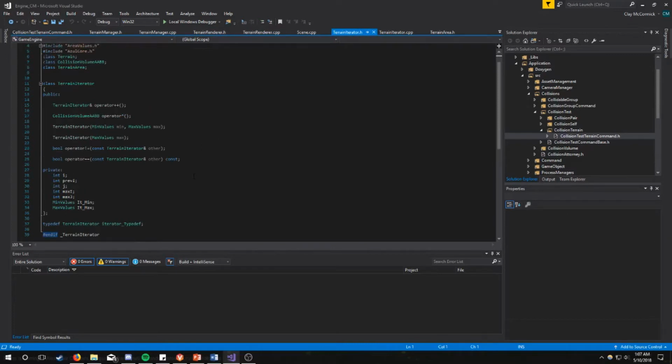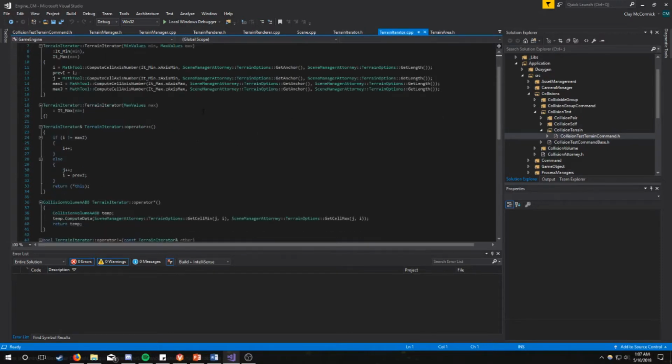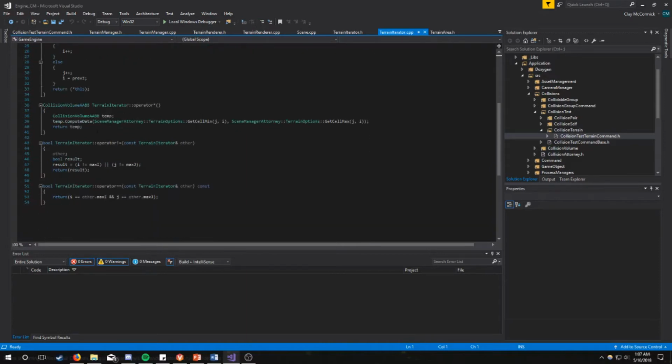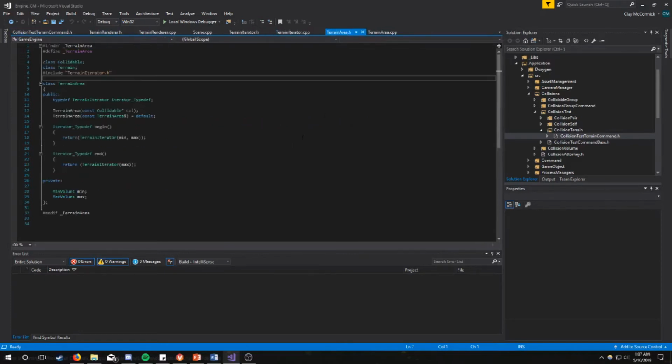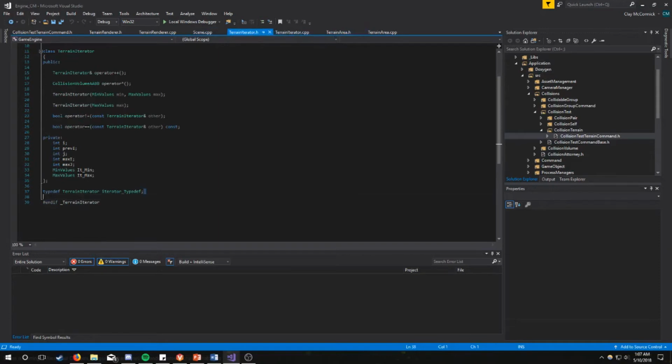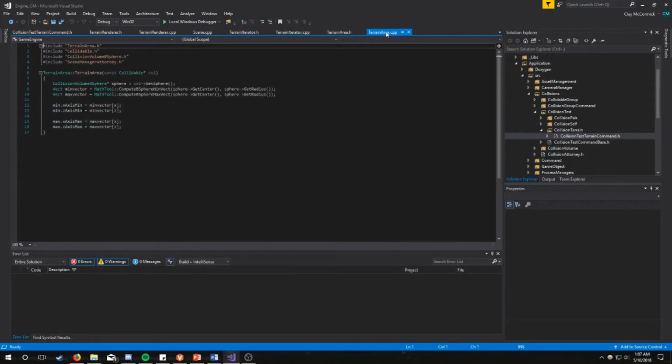So this is my terrain iterator. And here's inside of this. And here's the dereference. Send it to an AABB. And then here's my container for the terrain area. It takes the collidable, and I have begin and end here for the iterator diff type, which is defined right here. And then I have the constructor.